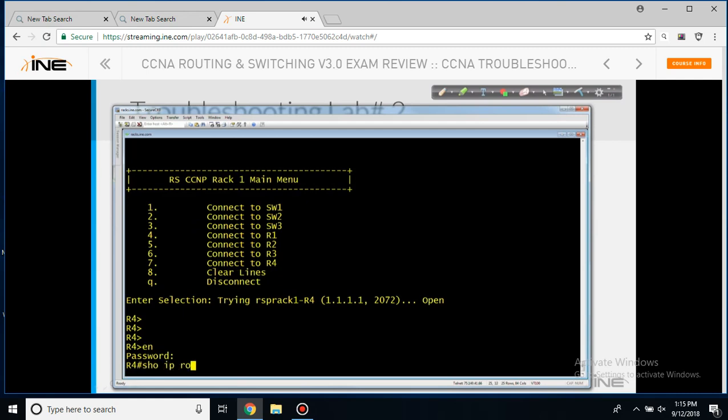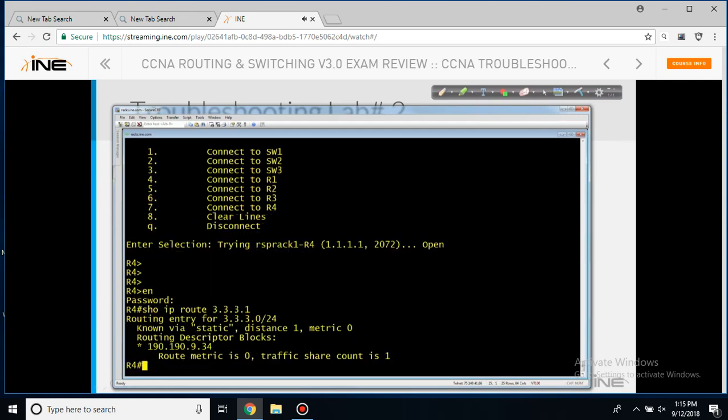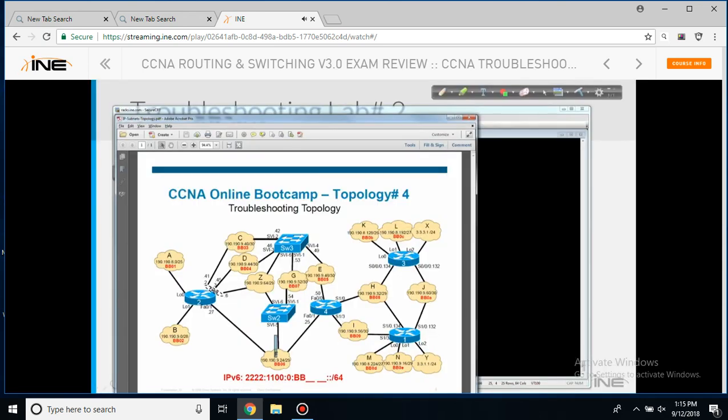Show IP route 3.3.3.1. Okay, and it looks like he has a static route. And his static route is pointing at 9.34 as the next hop. So if we look at our topology diagram just to see where that is, 9.34, if you've been following along in the Monster Lab that we built, is the interface on router 3's serial 0/0/0.134.